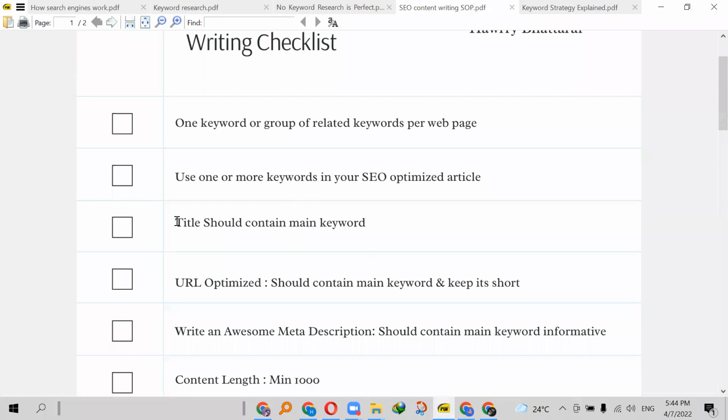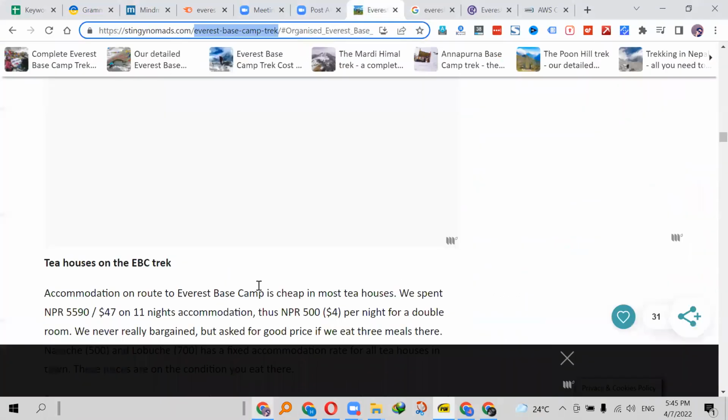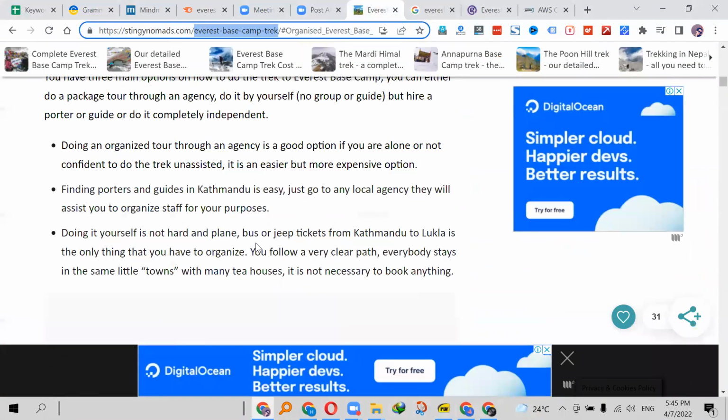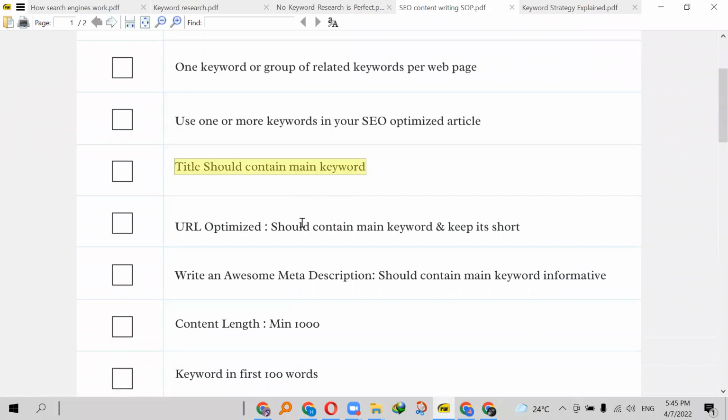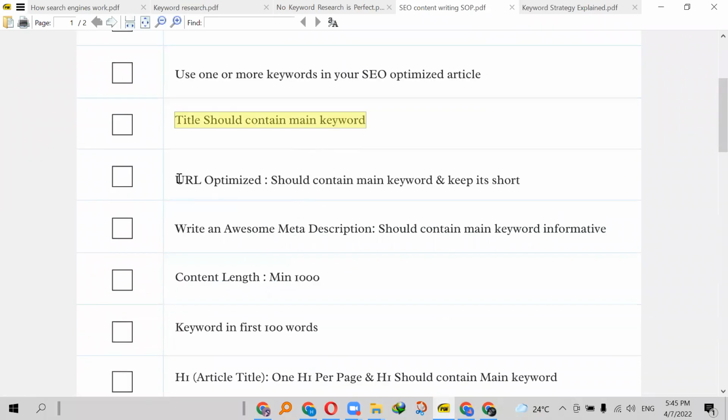And the title should contain the main keyword, that is what it is. See, the guy is using the title. So this is obviously the H1 by default, if it is using WordPress.